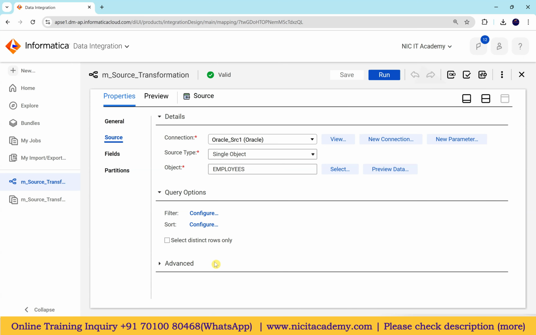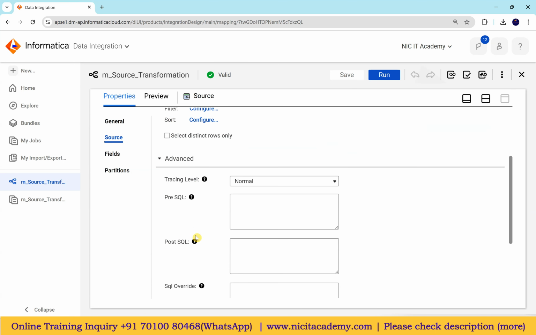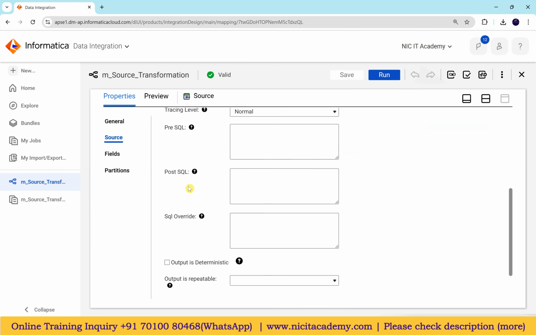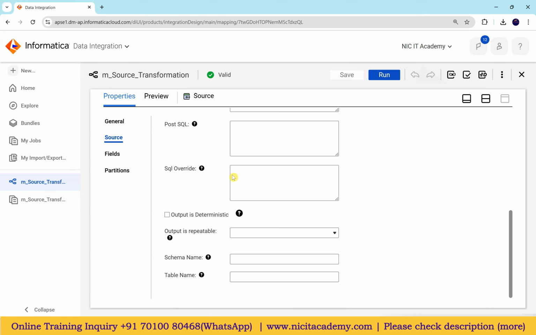If we have full row duplicates in the source and we want to remove them, yes, we can enable this one. So these are the three different options available. Then if you go to Advanced, we have other properties: Pre-SQL, Post-SQL, SQL override. All these options we'll see one by one later.